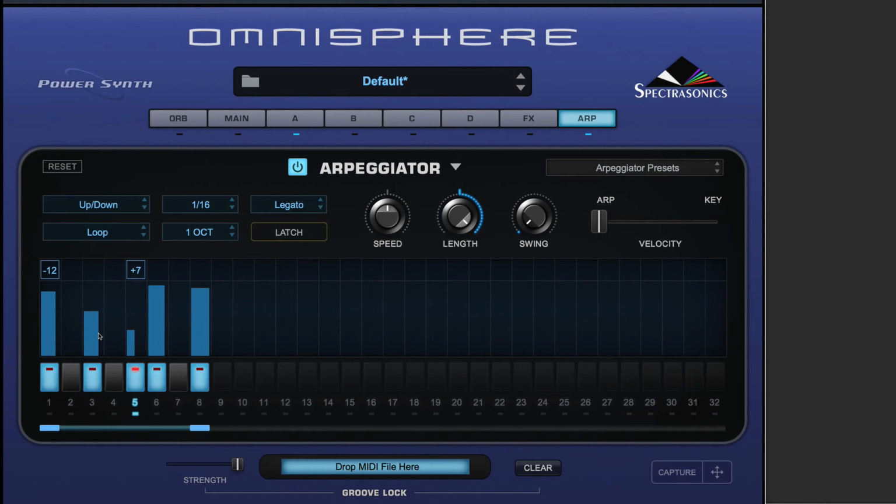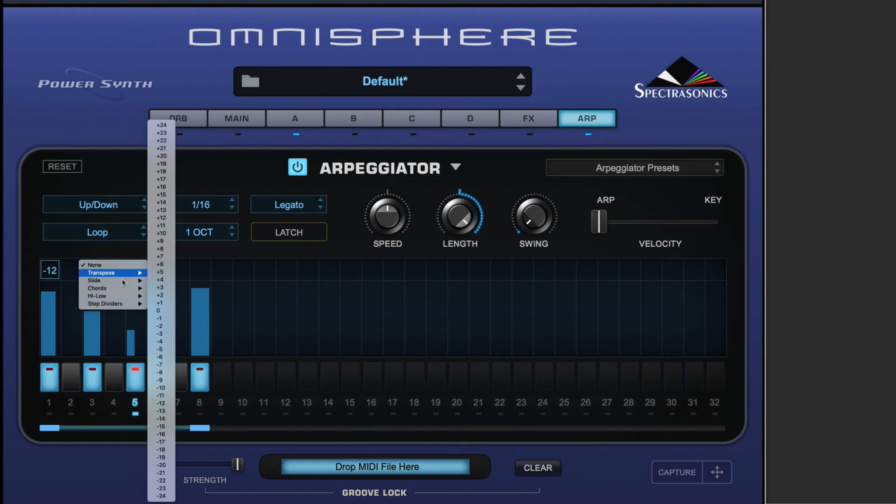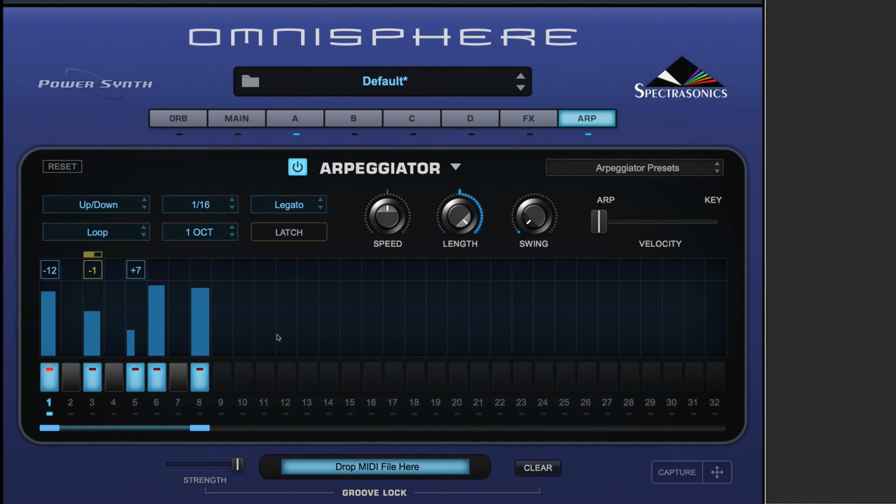You can also, if we extend this note here, create slides. So it slides into the note, let's say like this. Or chords, if you hold down a chord. So as you can see, this is up down. So all other notes will play as one note, as an arpeggio. This note will be a chord. Now it's starting to sound strange, but I just want to show you what you can do.